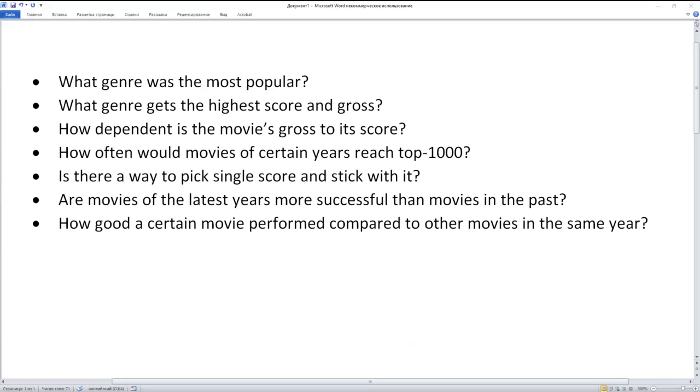What genre was the most popular? What genre gets the highest score and growth? How dependent is a movie's growth on its score? How often would movies of certain years reach the top 1000? Is there a way to pick a single score and stick with it? Are movies of the latest years more successful than movies in the past? And finally, how well did a certain movie perform compared to other movies in the same year?